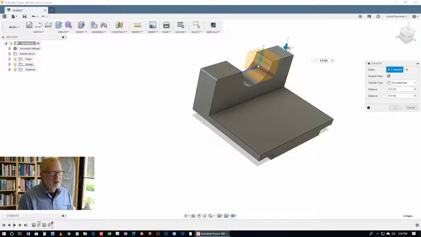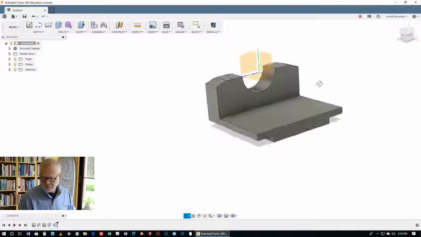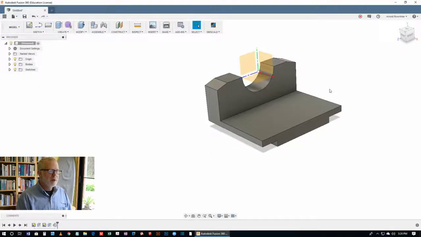And the first one is the one that's got the arrow highlighted, and that's got a distance of 4, and the next one has a distance of 12. And we'll OK that, and those are the chamfers that we wanted there. Okay, the next thing we want to learn to do is put a rib.